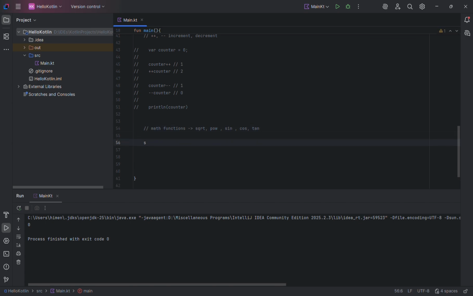Square root of 100, which is 10. But as you can see, we need a floating point value for this to work. We need a float value, which is basically a decimal value, so we cannot use integers here as the argument.